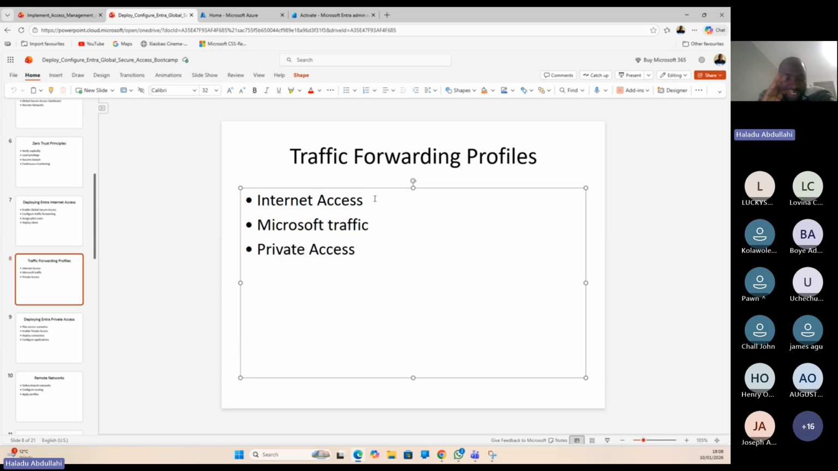So if you want your users to only securely always access, meaning someone outside cannot access it, only your users that are within your private access, then that's when you need to configure Microsoft traffic. It will allow traffic within the Microsoft backbone network for you.